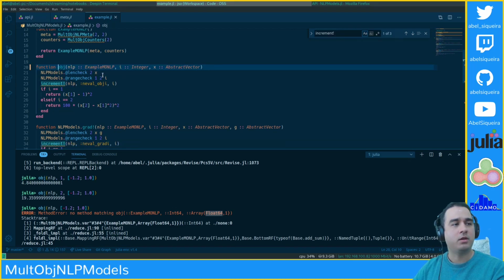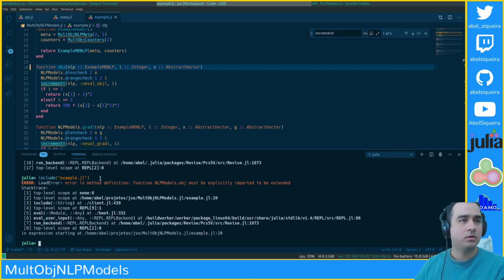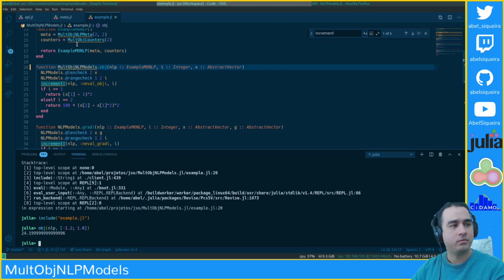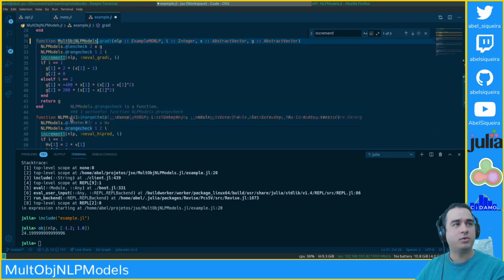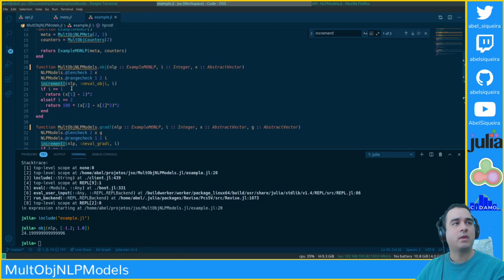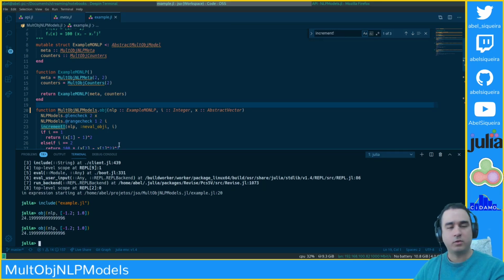So maybe it shouldn't be. Let me include again. So yeah, it shouldn't simply be that. Although it could be a MultiObjectiveNLP. So that works. It has to be the specific MultiObjectiveNLPModels, not the NLPModels, and you can just leave it empty. Okay. So we are going to territory that is not very clear.